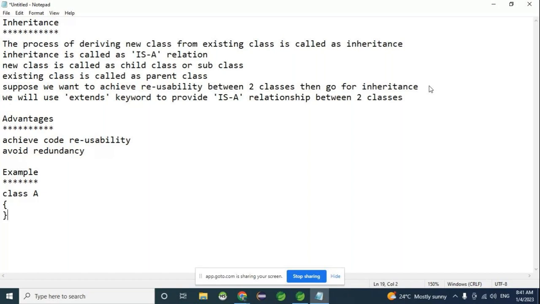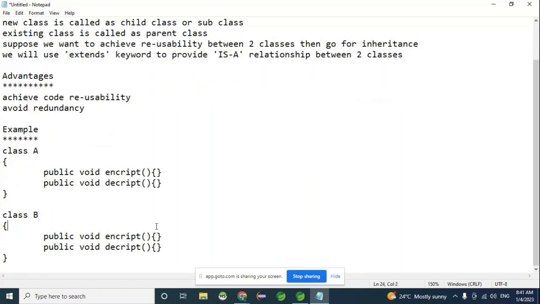Class A, with public void encrypt and public void decrypt. Assume this A class belongs to one project called ICICI. Similarly class B, class B is also part of your ICICI project. How many classes are there in total? Two classes. Observe, these methods are duplicated here as well. The encrypt method is a duplicate in class A and class B. Similarly the decrypt method is a duplicate in class A and class B. So this is redundancy, nothing but duplicate code.